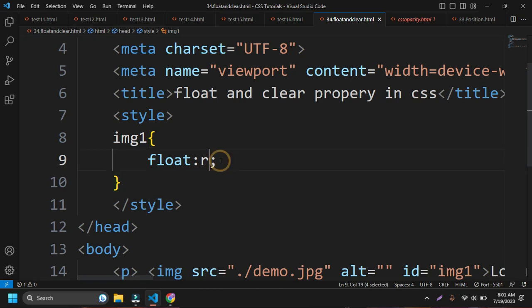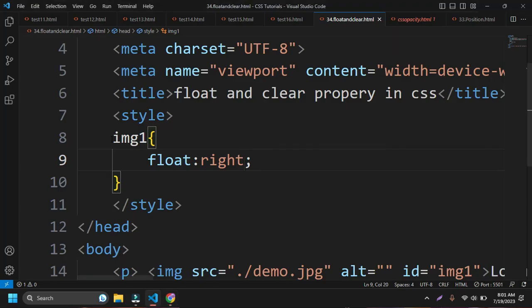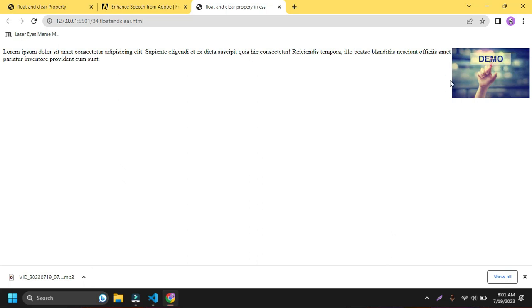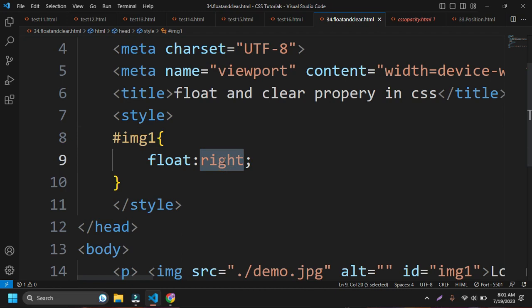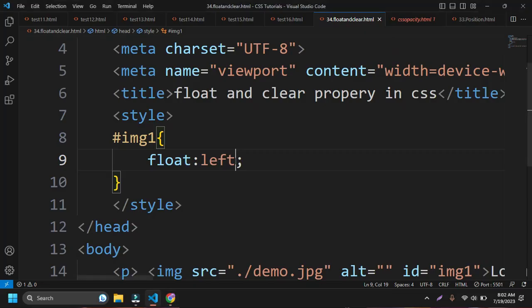And if I provide the float value as right, and I go to the browser, my image remains constant because I have to give the hash symbol here. And if I give it, you can see my image goes to the right side. This is the float right property. And if I change this right into left, then it will go to the left side of the container.